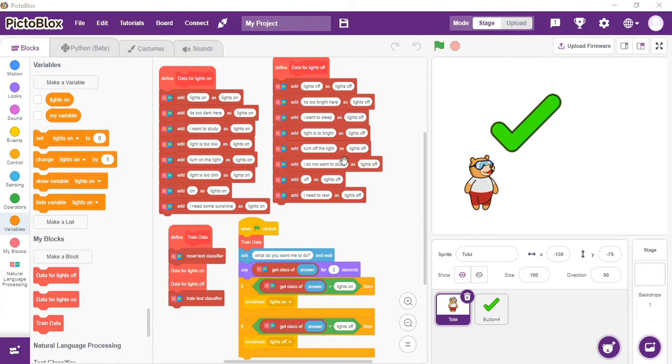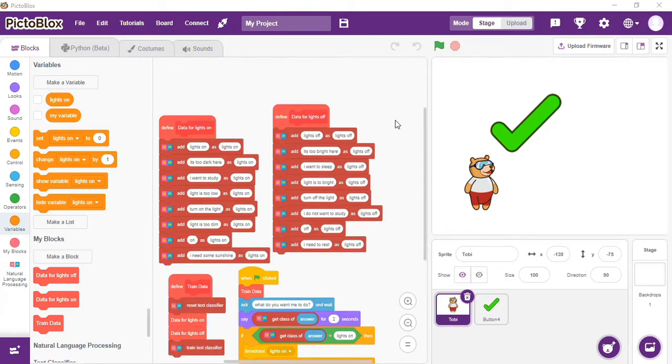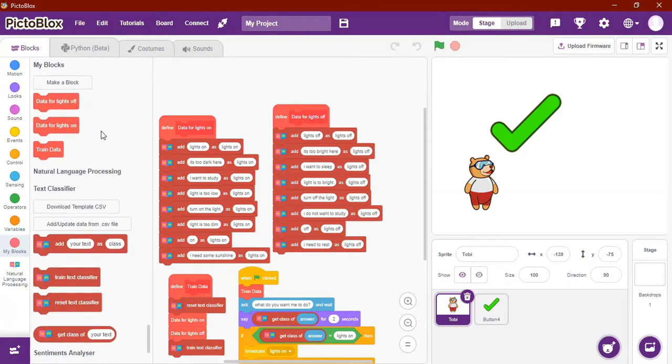In this activity, we are going to see how to control our lighting using light on and light off. Here we are going to train our data to allow it to do that. First, we create our block, which is the data for light on.